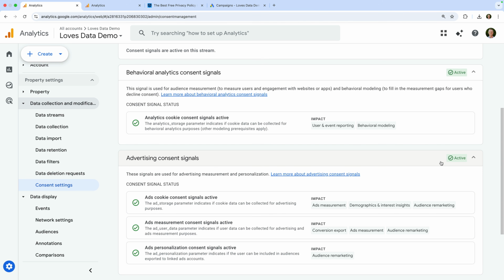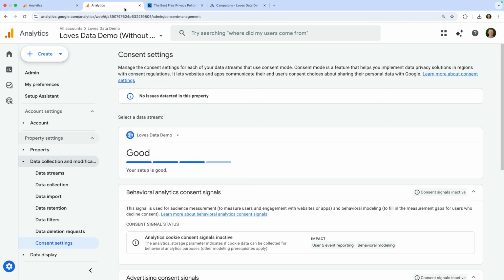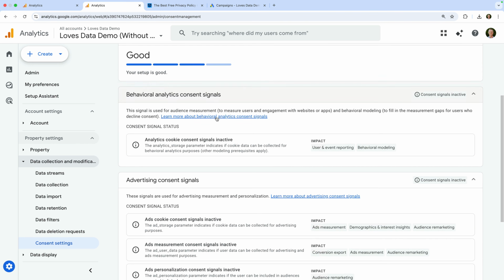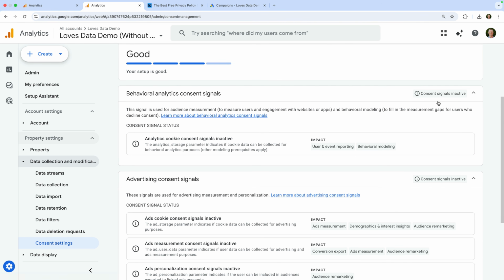But what if consent isn't set up yet? Let's see what that looks like in another property. Let's switch to another property where consent hasn't been configured yet. We're now looking at the consent settings for another property, and we can see it says Consent Signals Inactive under the Analytics and Advertising sections. If your property looks like this, you'll need to set up a consent management platform on your website.